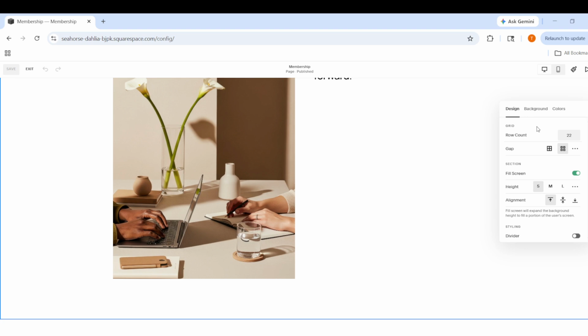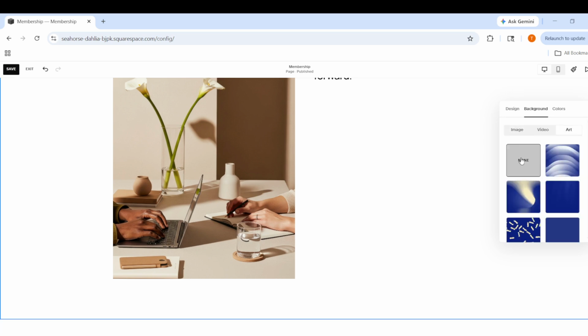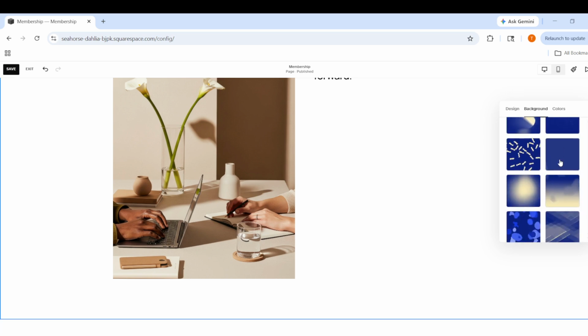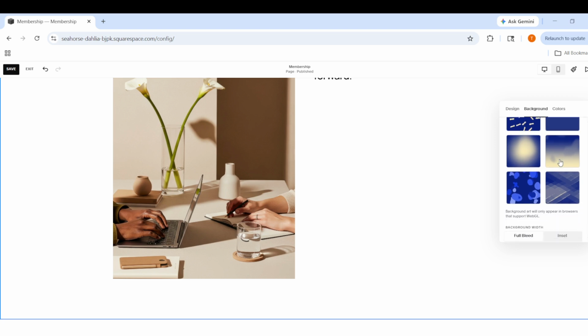Once the Section Settings panel is open, click on the Background tab. This is where Squarespace gives you different background choices for the section. From the available options, select Art. This switches the section background to Squarespace's procedural art feature, which generates decorative visual patterns directly inside the editor.